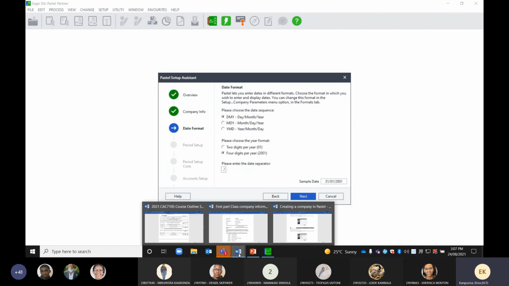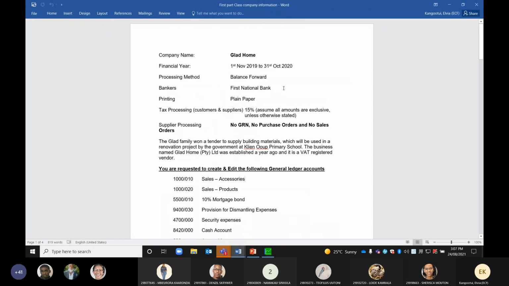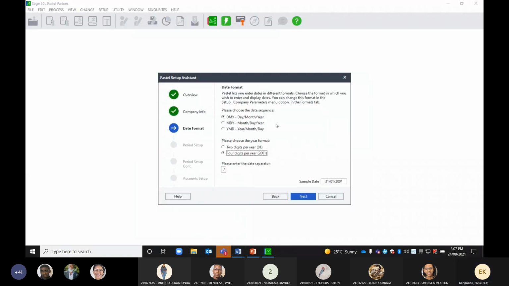Now, what we are going through here are the settings that we see on our information document. Sometimes you will not see a lot of this information, just because it will be the default settings that we have chosen in class. So when I'm going through these screens, just pay attention to what we are selecting and then compare it to the information that we got. Sometimes you will not get information as to which format you must choose.